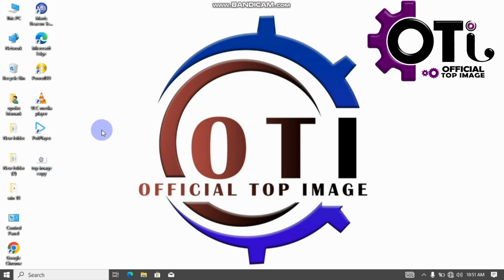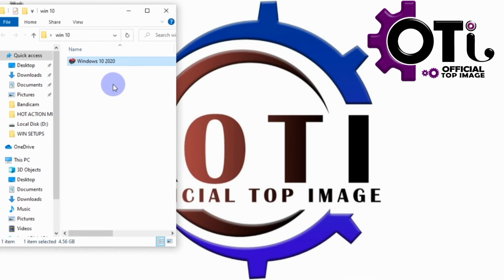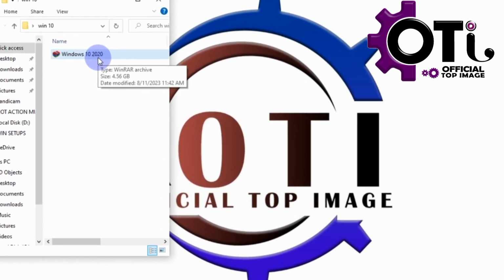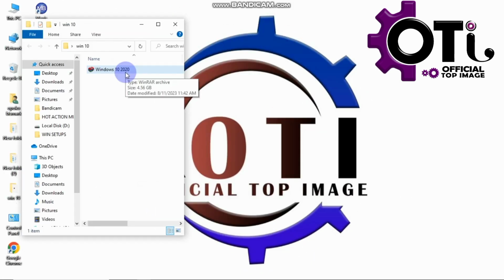You download the Windows file free online and put all the files on the pen drive. I downloaded Windows 10 free online, and it is 4.6 gig, too big for a 4 gig pen drive. This one I use is 16 gig, and I say 8 gig and above is better.